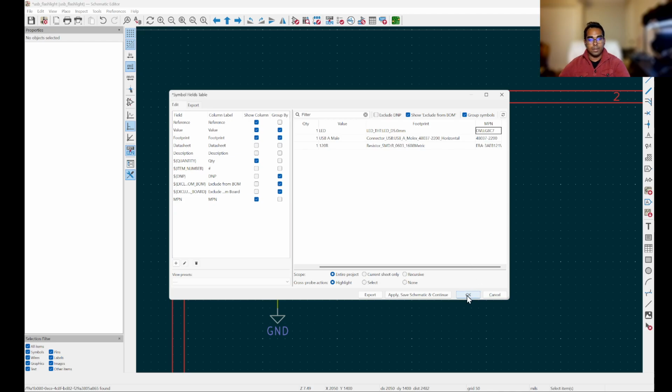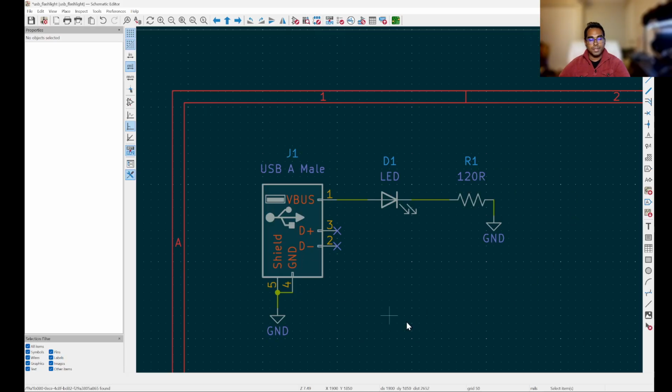And just like that, we can click OK, and we are done annotating our board. And finally, we can move on to actually laying out the board, drawing all the traces, and then getting this ready to be ordered.